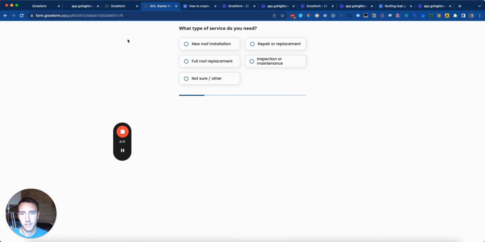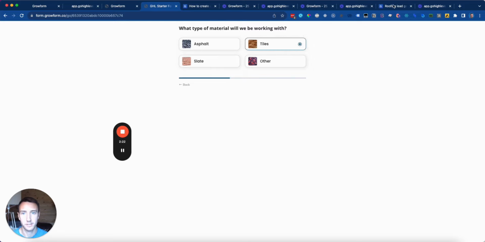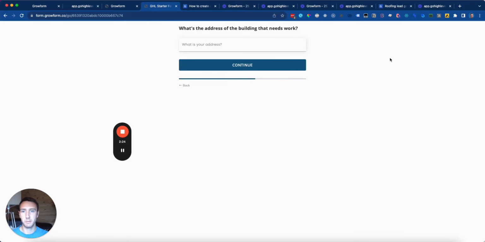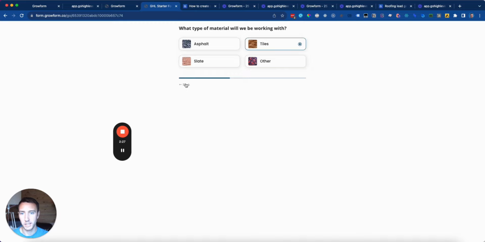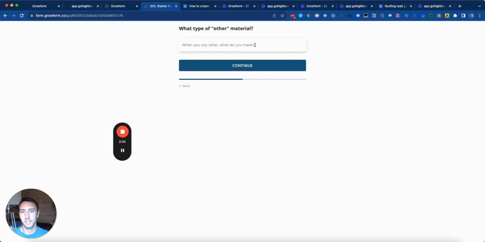So we're going to choose new roof installation and tiles. So you may have noticed we skipped straight past that step. Let's go back to the beginning. We're going to choose full roof replacement and we're going to work with other. And this time it's asked us that other question. So we'll add test and we continue with the form as normal. So that's conditional logic for steps.